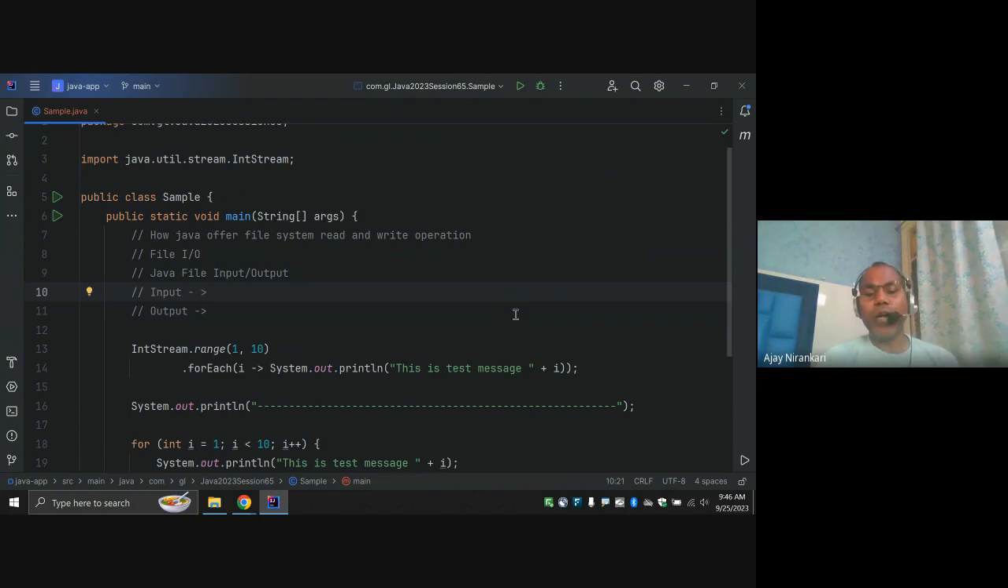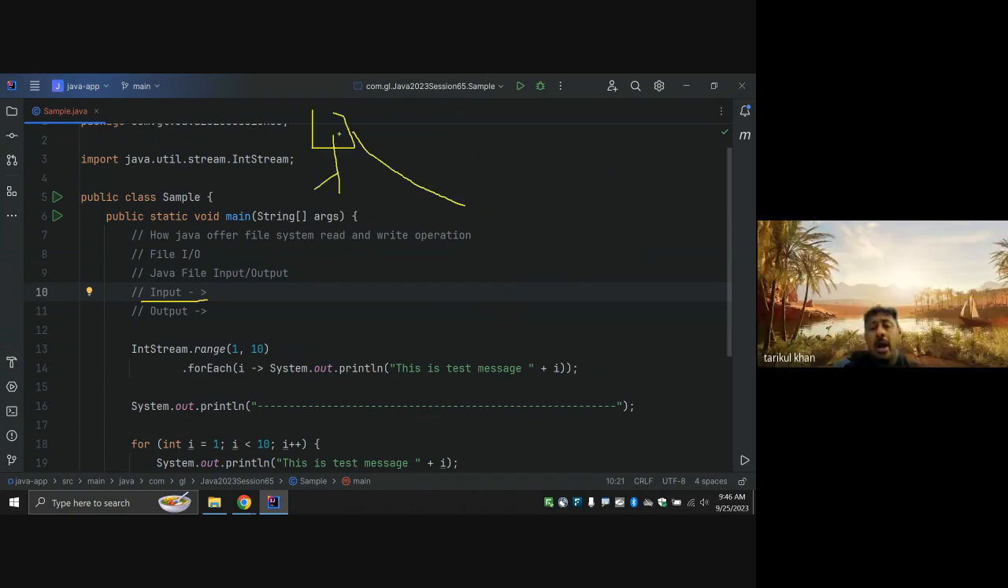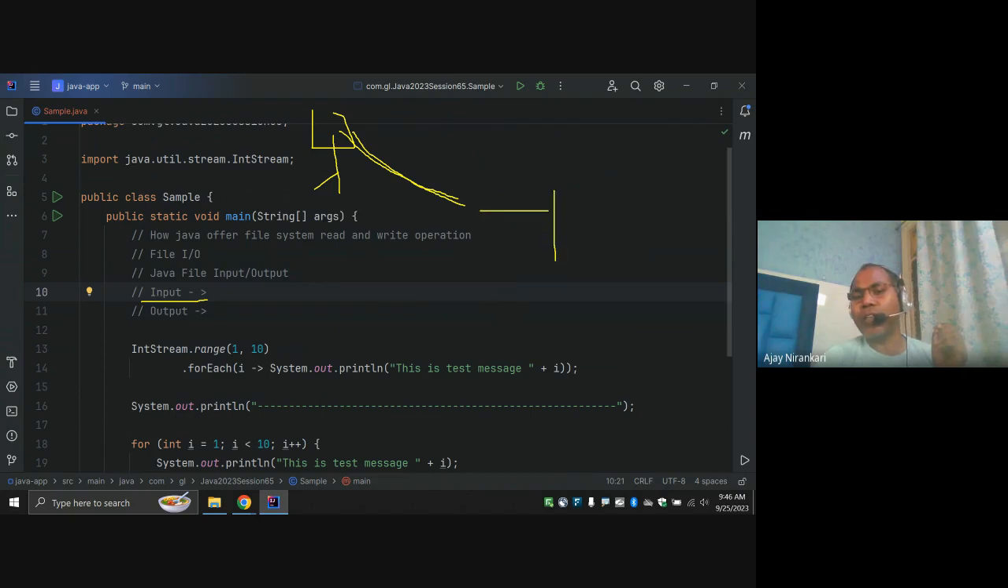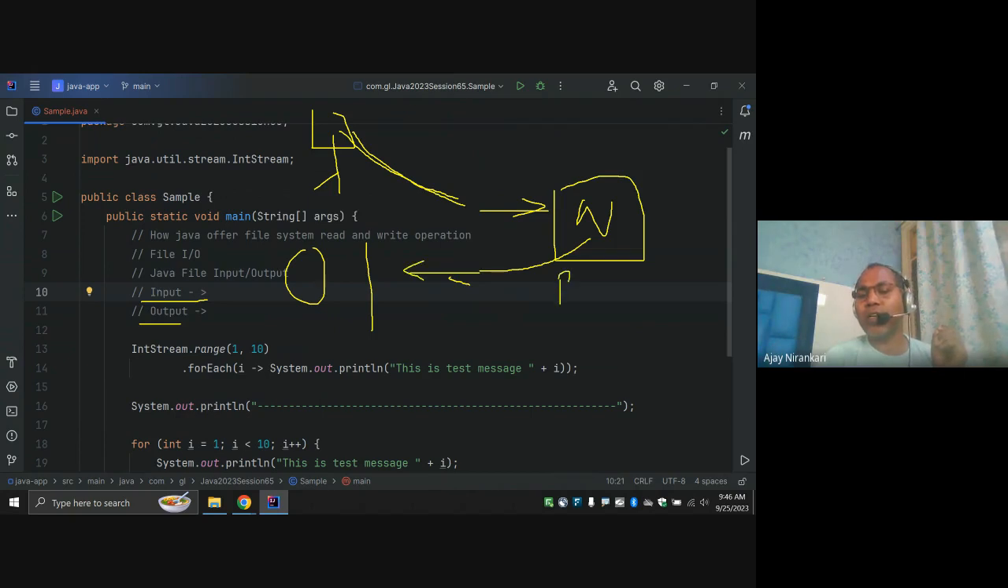Input means getting input from the user. This is the user, right? Getting data from the user and writing it to the file system. This is the write operation. Output means I am reading from the file system and giving it to the user. So this is the read operation. Input means getting input from the user and writing to the file system, and output means I am reading data from the file system and giving it back to the user so that the user views it as output. The logic is clear? Input and output.